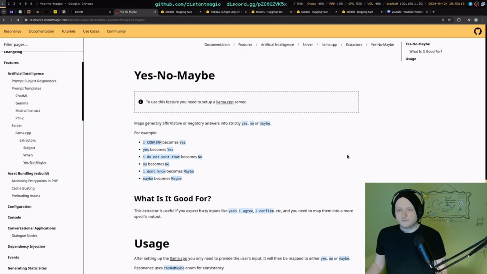Yes, no, maybe just sanitizes user input. So when the user makes some affirmatory statements like, yeah, okay, I agree, they will be converted to yes. In other cases to no or maybe.